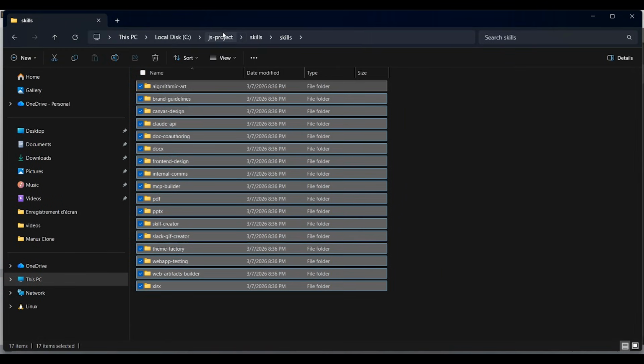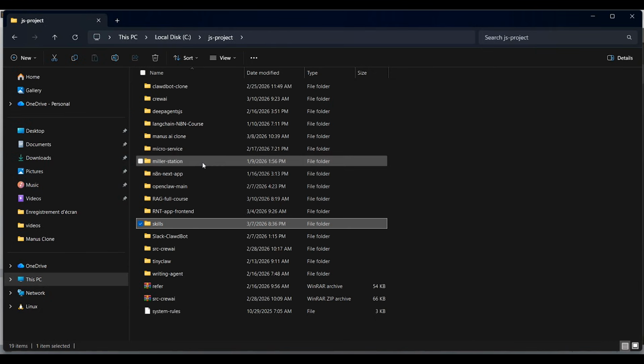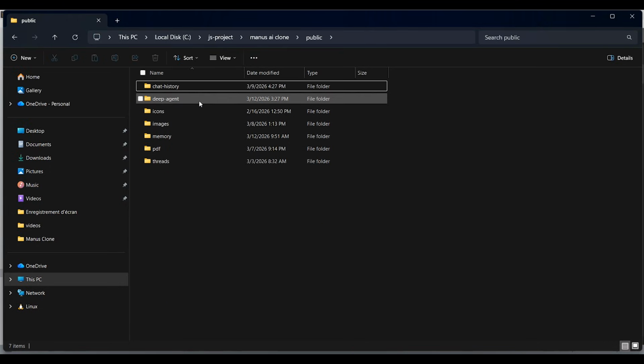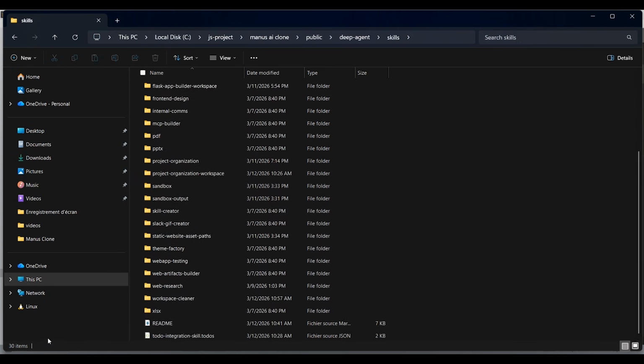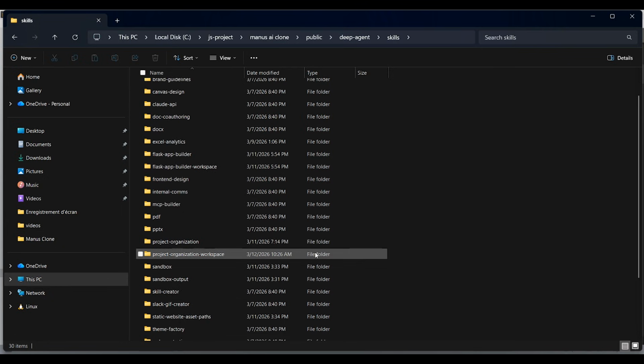But if I head into our projects, into server projects, and then into public, you can see we have deepAgent and skills. We have 30 items in the folder. So why do we have 30 items? Previously, when I was building this, I interacted with the agent, and the agent created other skills. It improves itself via the skills folder.